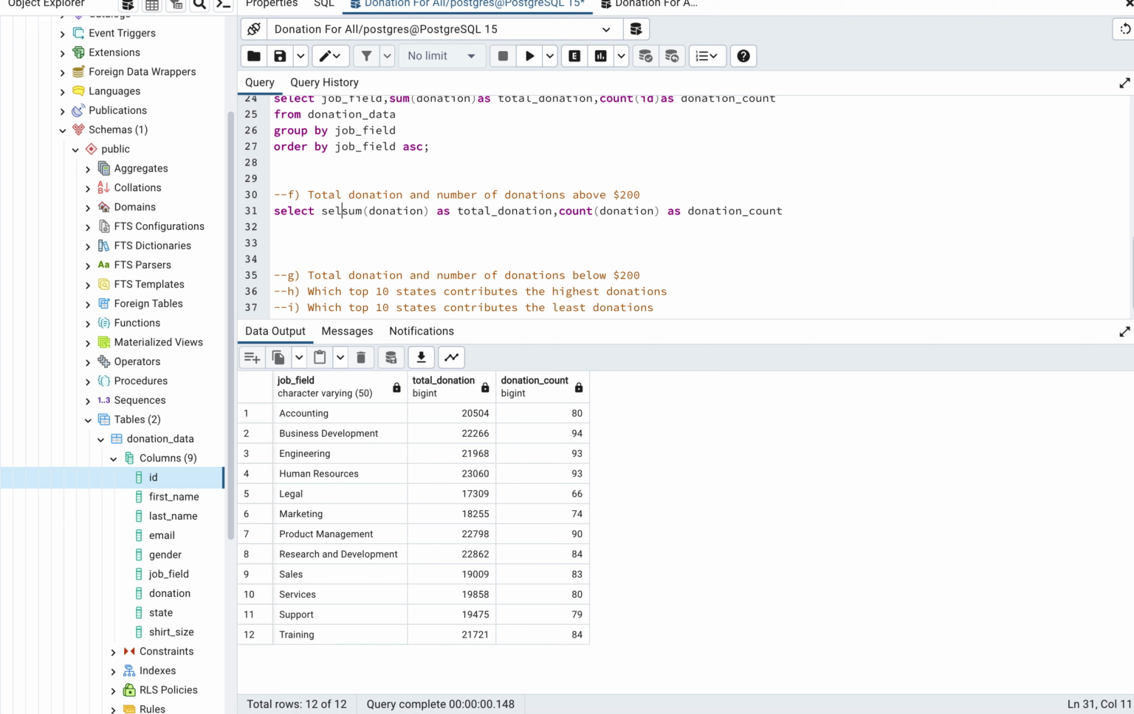I'm going to be selecting donation also, because I'm going to be using the donation column also from the donation data, where donation is greater than 200, group by donation.